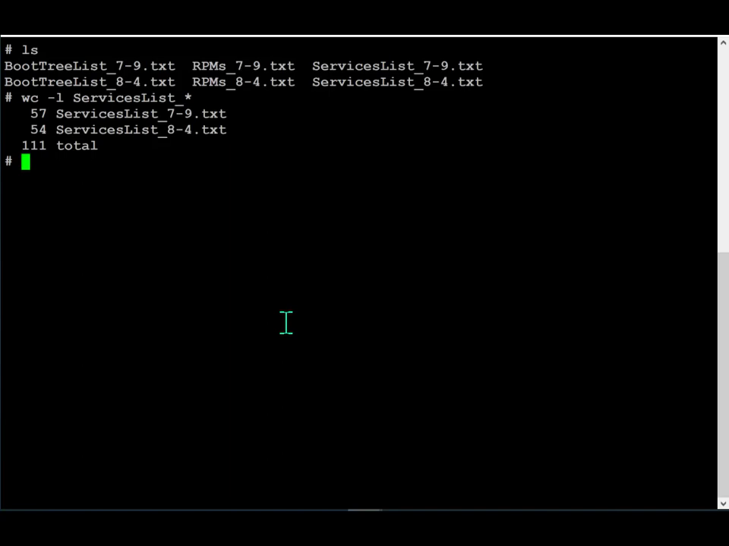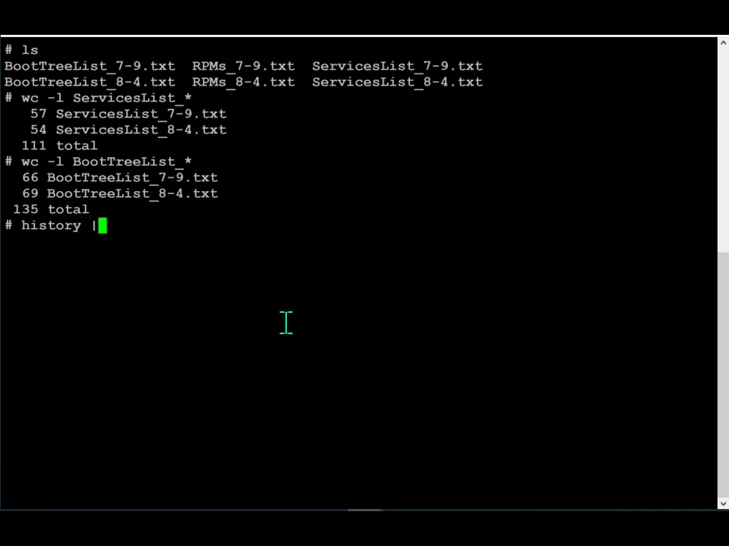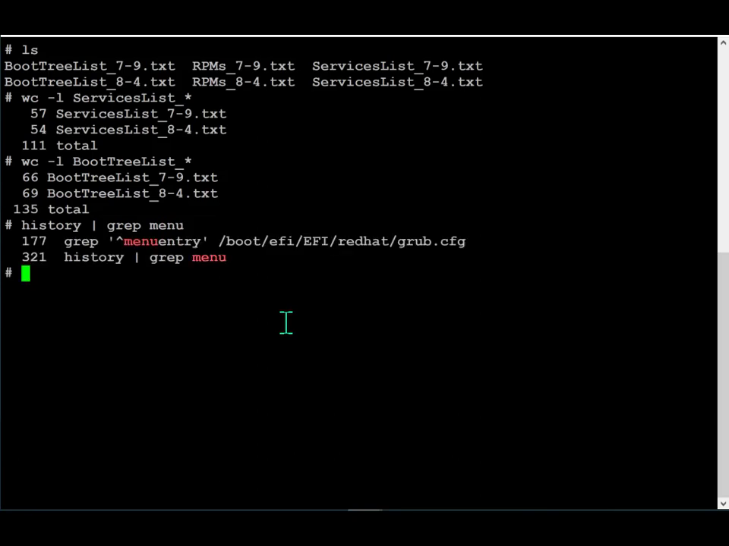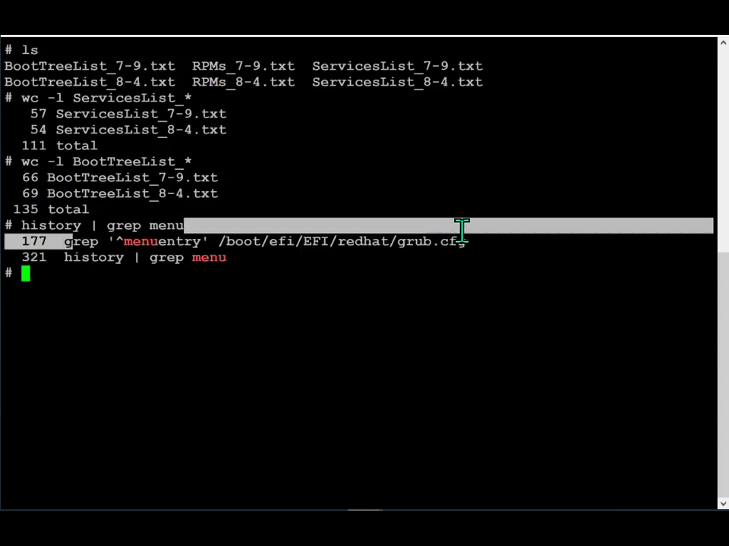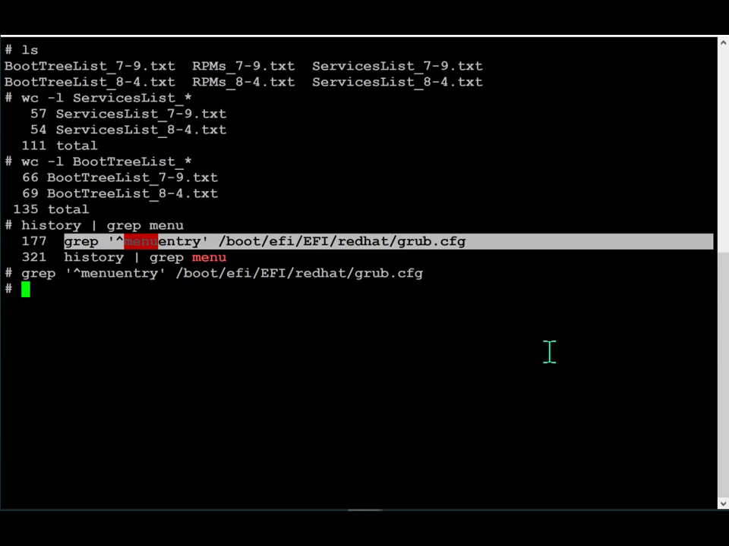And then what will be interesting here is if I do word count minus L on boot, we'll notice that the 8.4 shows 69 entries. We're not sure what the differences will be. However, if I were to say history and pipe that to grep menu entry, you can see I have my grep command, and I'm going to see what my menu entry looks like. And you'll notice nothing got returned. And that is because the structure of boot has changed.